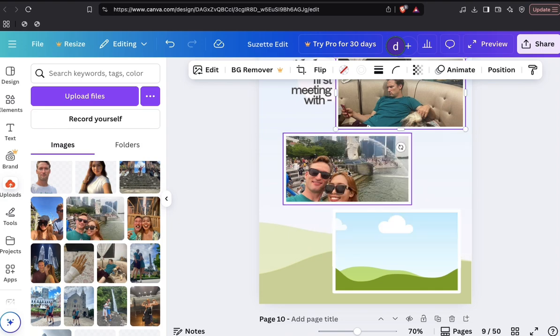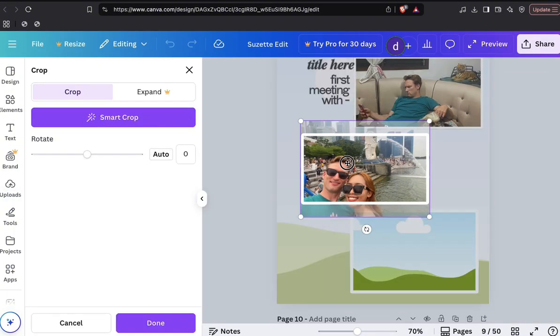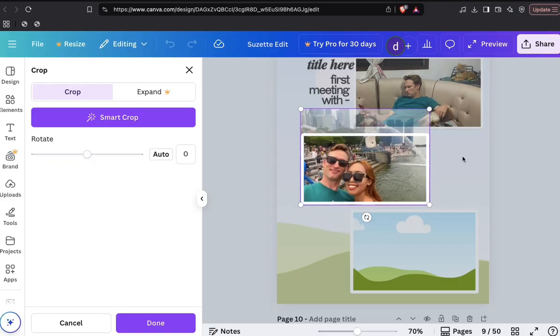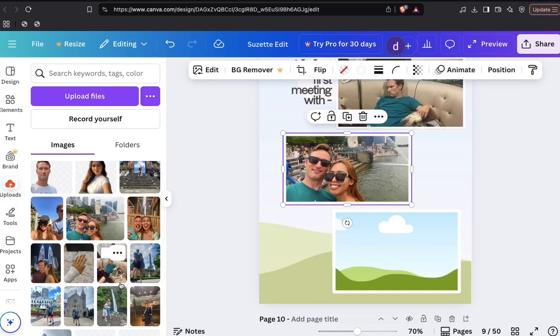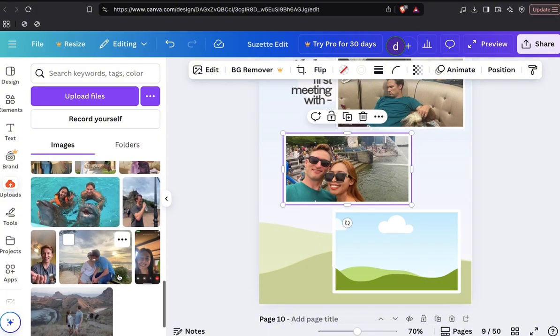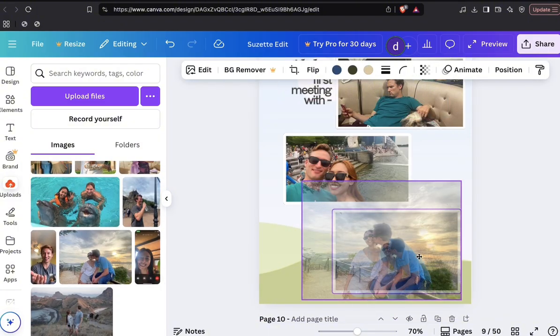There, see? So let's say you don't like how it looks because it feels like your head is cut off. So what you're going to do is double click the photo and then just drag it up or down. That depends on you. So that's it. And then next, we're going to get more landscape photos, for example, this one. There.